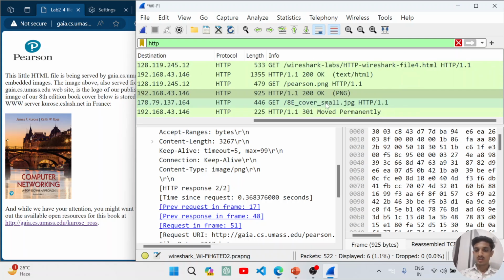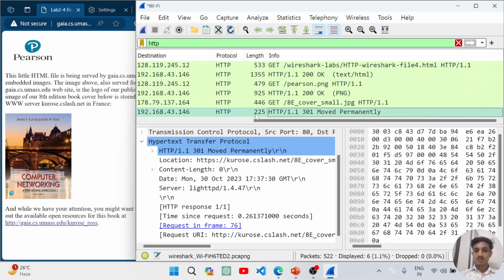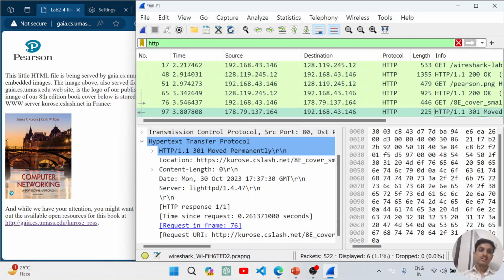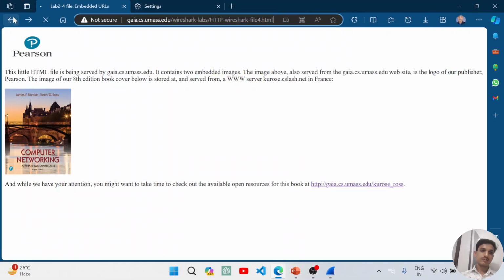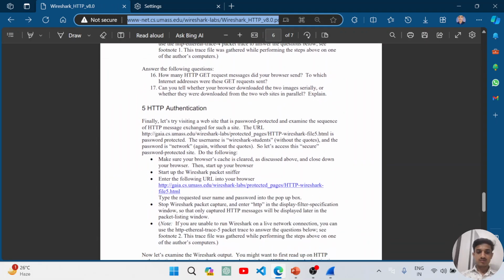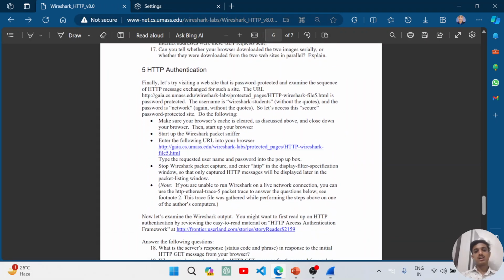And then there is a cover small.jpg. This file was again requested by the page, and we got the message that this file has moved permanently, and we also get this file. So this is how it is going to work when we have embedded objects inside the HTML file. So now let us proceed to the authentication part.